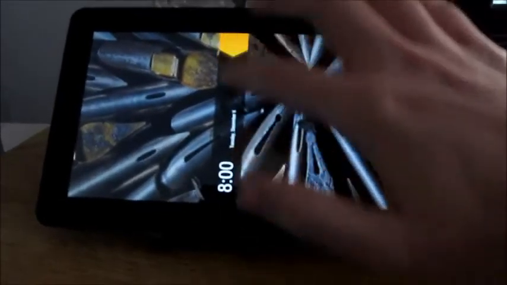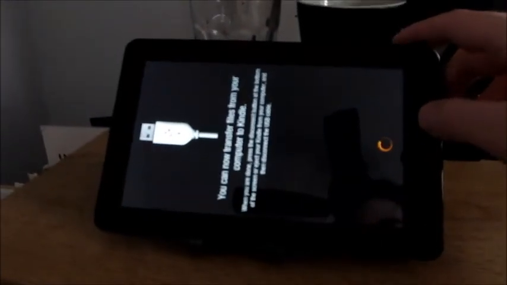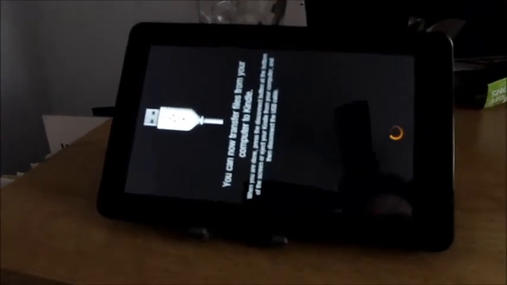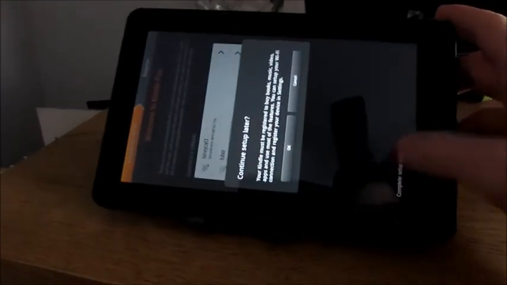And here we go. That's the standard Amazon software. In order to get everything done, you need to go ahead and set up your Wi-Fi and log in with your password. But overall, this software should be pretty much what you expect from Amazon.